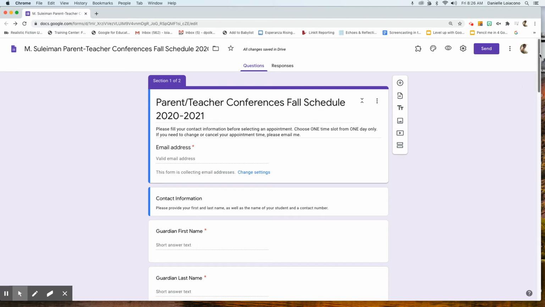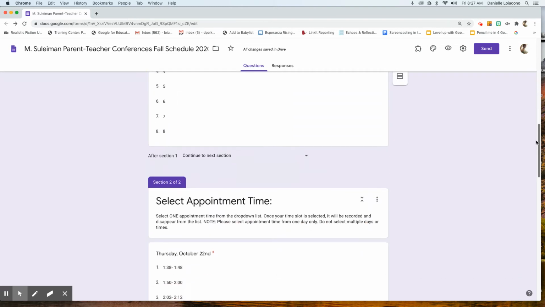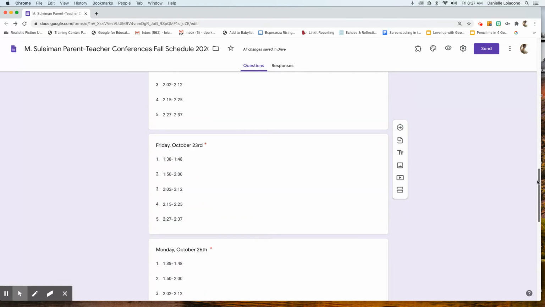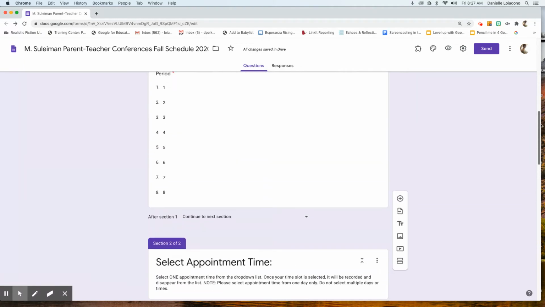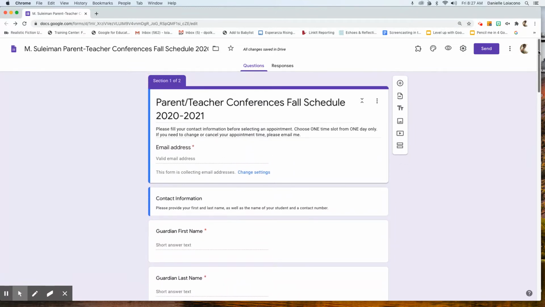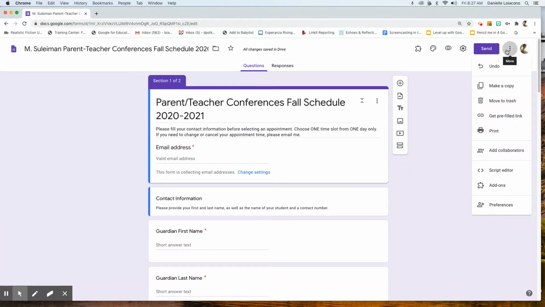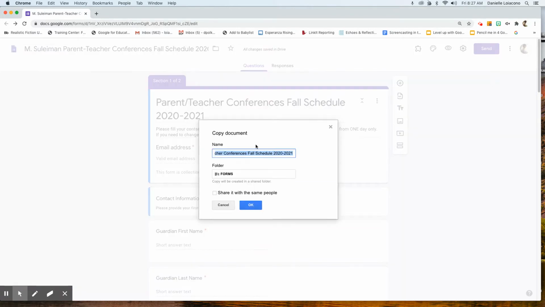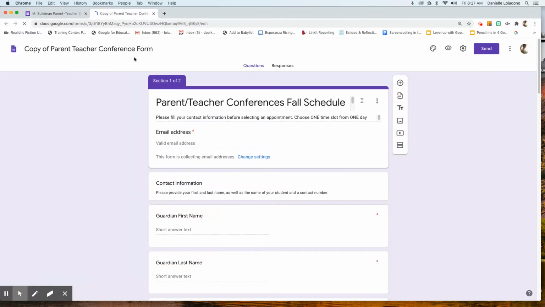We're going to make a copy of this Google form and use the Choice Eliminator 2 add-on to eliminate the choices as parents select their appointment time. I'm going to go to File and then Make a Copy, and I'm going to rename this Copy of Parent Teacher Conference so that I know that it's the copy and not my original. I'm going to hit OK, and now my copy will appear.